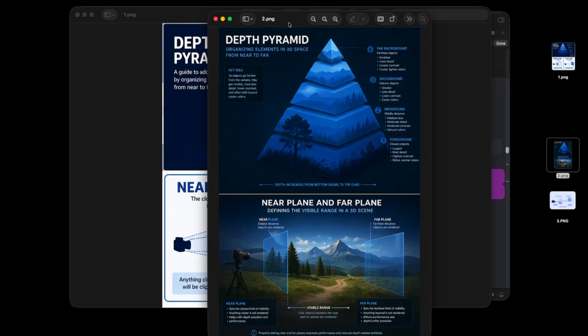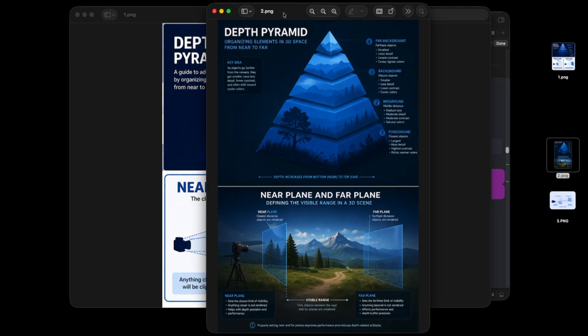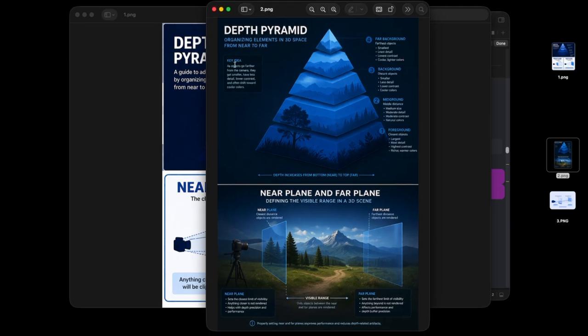But anyway, let us go to the other image, which is this guy. So we have a depth pyramid again, organizing elements in 3D space from near to far. Okay, so we have key edge. As objects go farther from the camera, they get smaller, have less detail, lower contrast, and often shift towards cooler colors. Okay, so far background, mid background, foreground. Similar depth increases from bottom near to far top, right? So we sort of have that cascade, if you will.